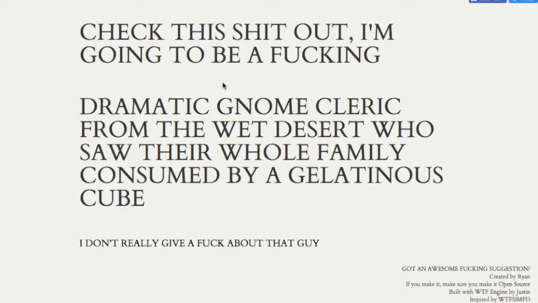Now here's a dramatic gnome cleric. Okay, no more gnomes, no more halflings. From the wet desert. What in the world? I really don't know. Yeah, who saw their whole family consumed by a gelatinous cube. That sounds horrible. First off, living in the wet desert's got to be the worst thing ever. If it's a desert, yet it's wet. So you're assuming the definition of desert is that it doesn't get enough rainfall.